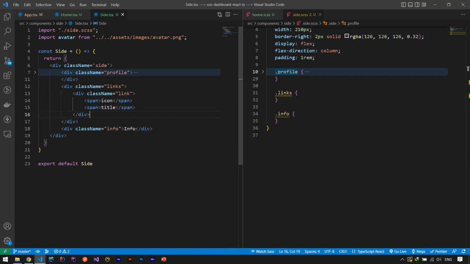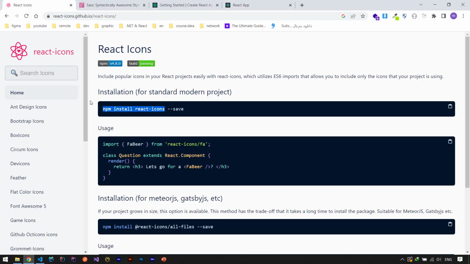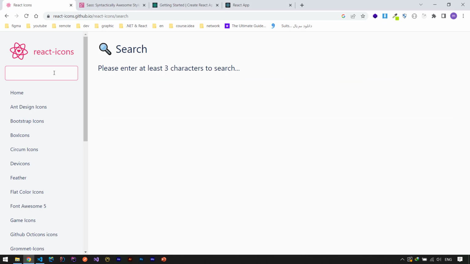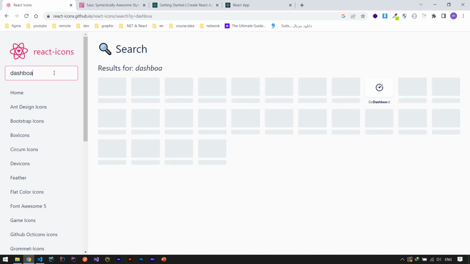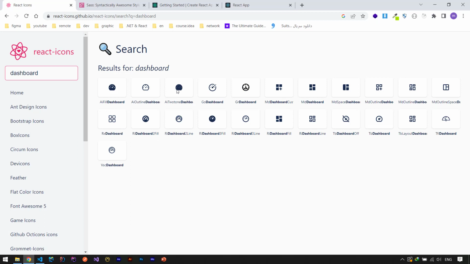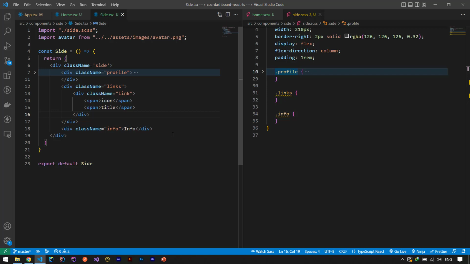For this structure you need some icons, and you can use React icons and use, for example, search, or let's say dashboard. You can see that you can use any of them. For example, this is RiDashboardFill, and import this into your project. I created the code before to stop wasting our time, and you can simply use these codes and paste them here from the GitHub repository. So let me paste them here.